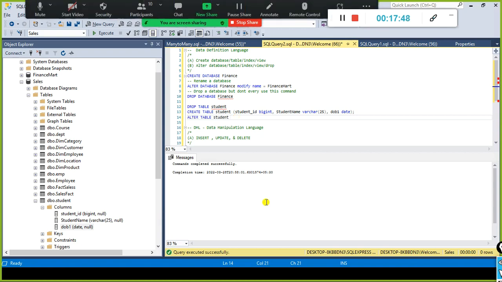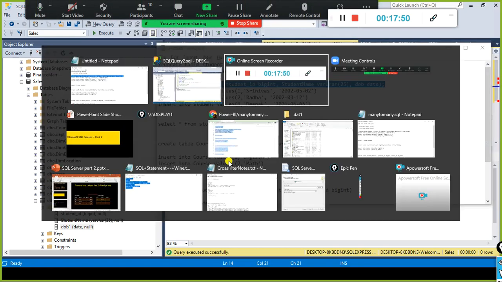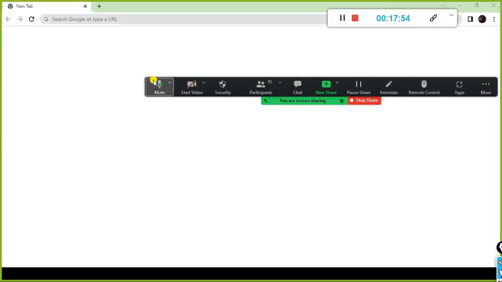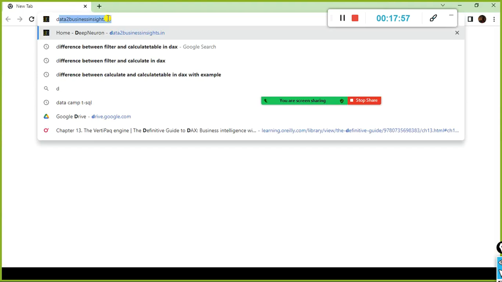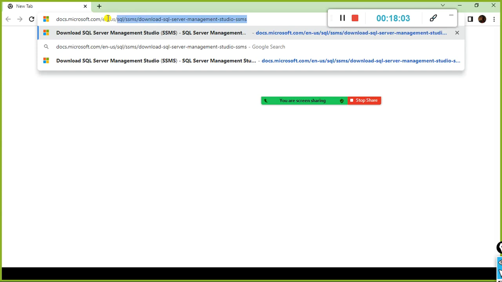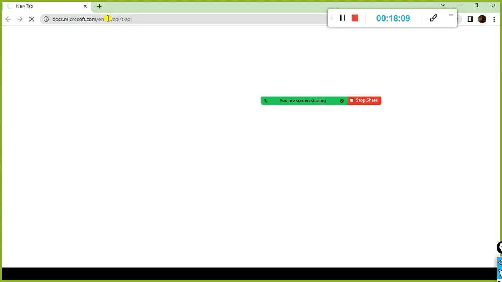What I will do is go to docs.microsoft.com. For you to understand the syntax, it is not always possible to remember everything because I have worked in different databases. Here, what I use is T-SQL. This is very helpful.